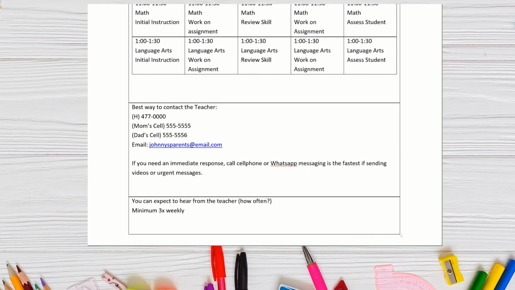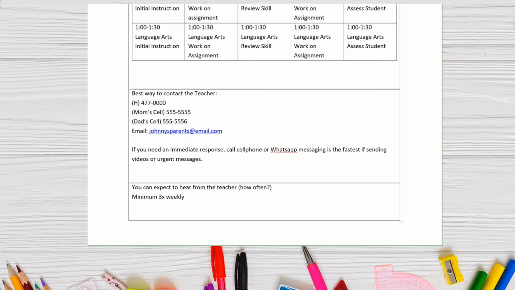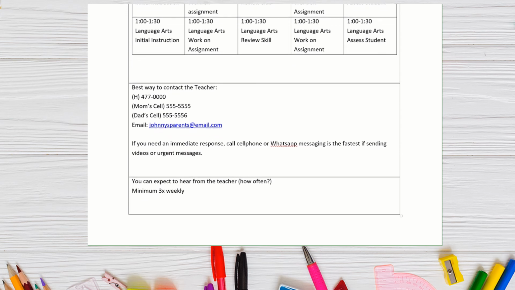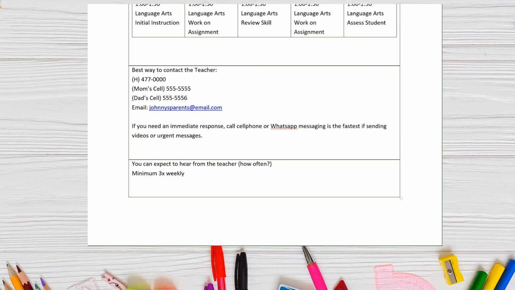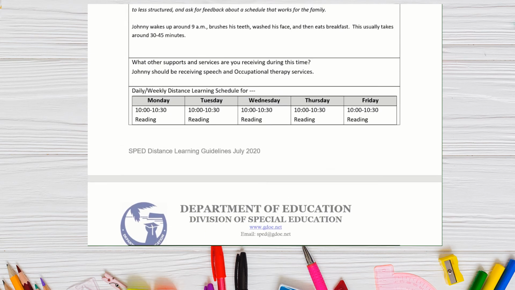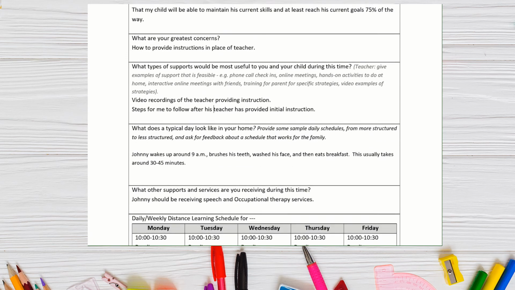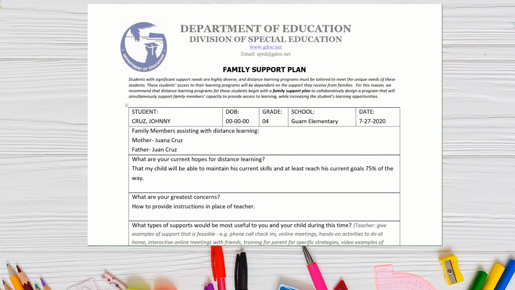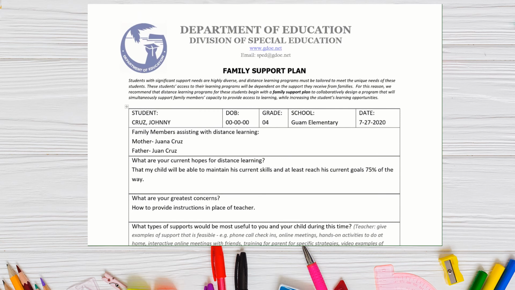The plan also includes best ways to contact the teacher and when you can expect to hear from the teacher and how often. So as you can see, this family support plan will help you as the teacher to better plan for Johnny's distance learning.